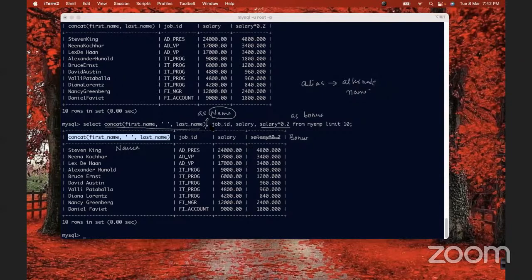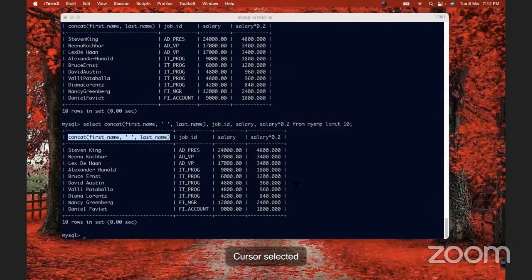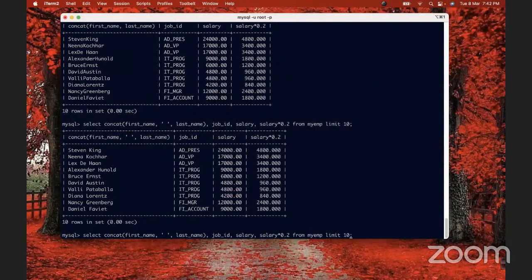So shall we try that? So I can say select this. By the way, the keyword as is kind of optional. I can directly say this as name. I don't have to specify as, but it's better to do that, right? It's a little more cleaner.